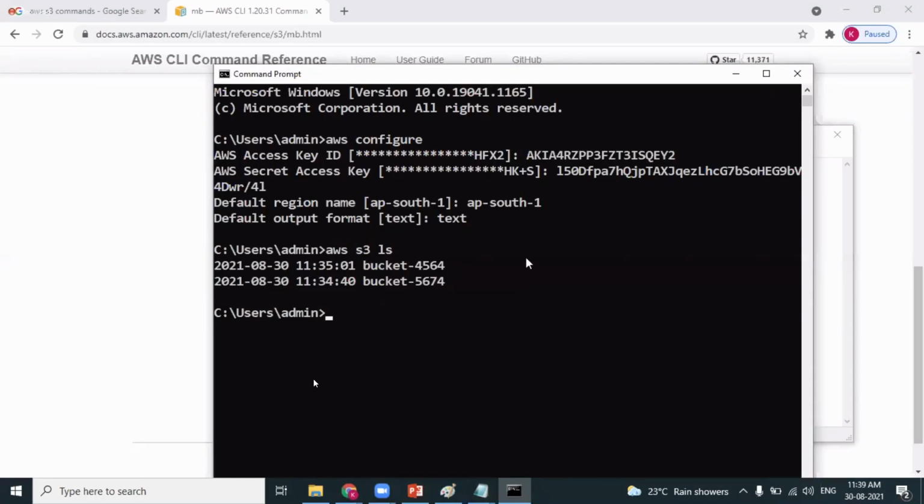New bucket will be created. Let's see whether the new bucket is getting created or not. Look at the response of that. Successfully, the new bucket has been created. The bucket name is bucket-10345.